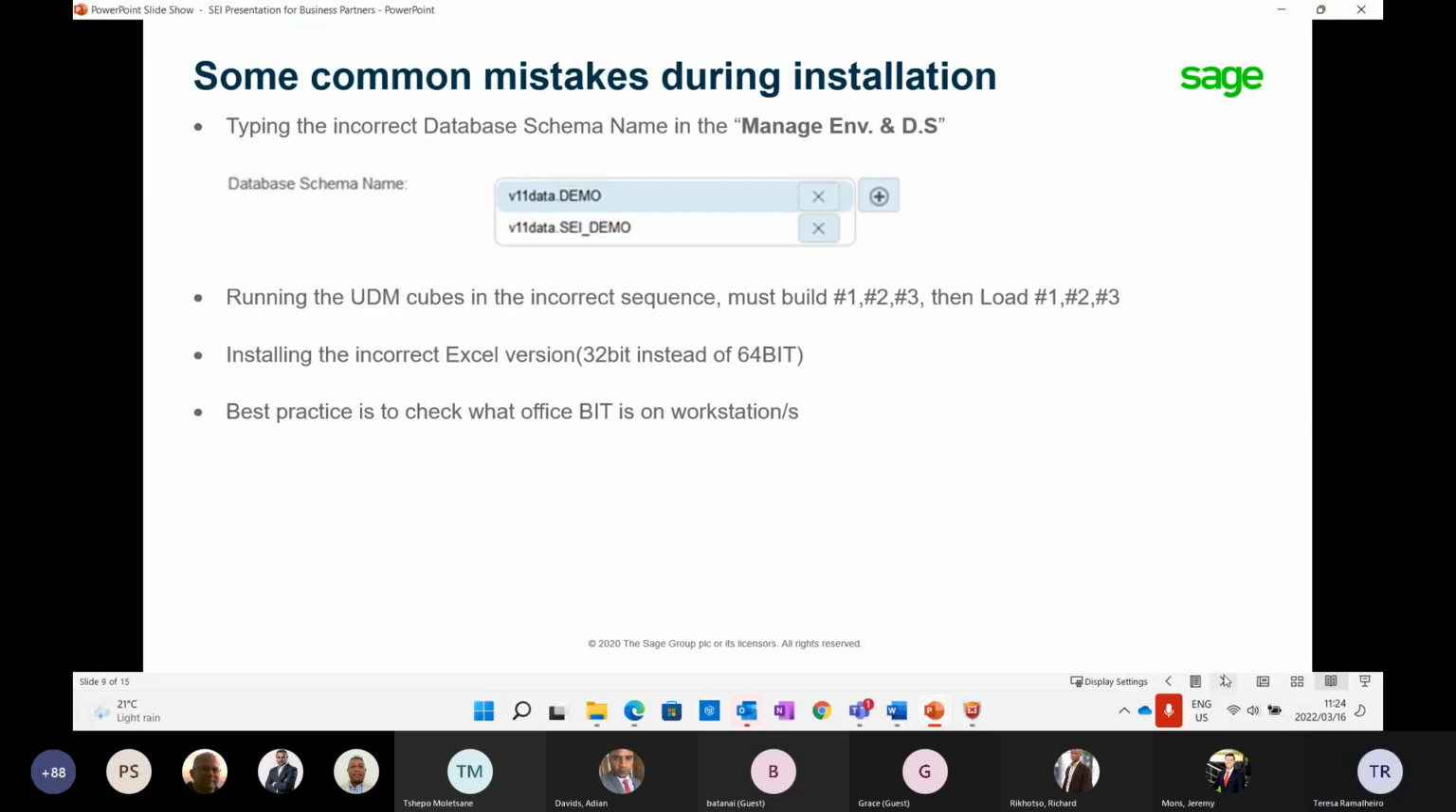Okay. Some more common mistakes during installation is the data schema name. When you're up and running in your web client and you now want to configure your data sources, if you make a mistake over here, uppercase where it's supposed to be uppercase, you're putting it lowercase, you forget a full stop or underscore, that sort of thing, it's going to be a problem. Please be aware of that.